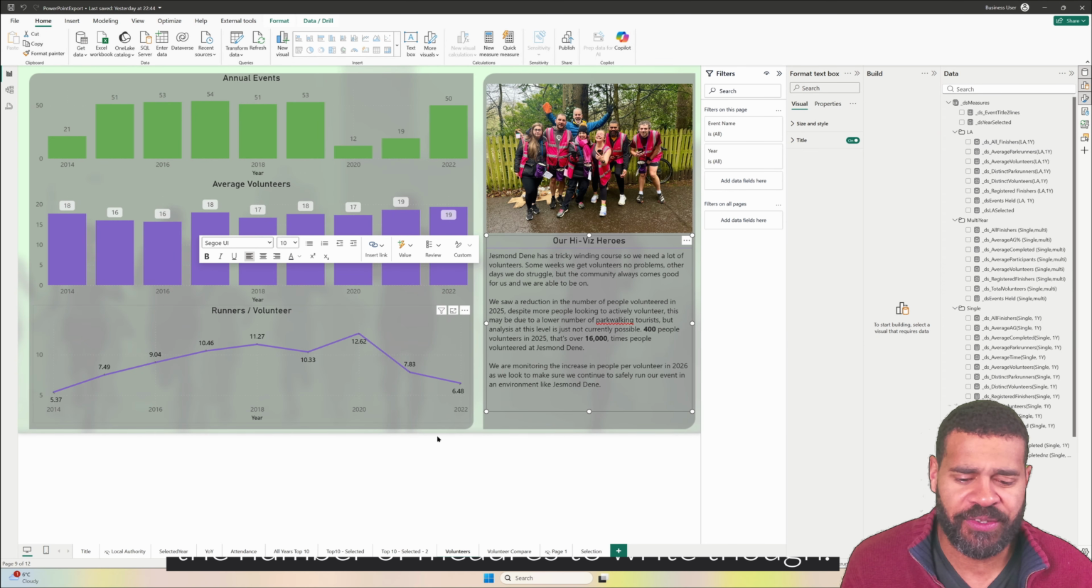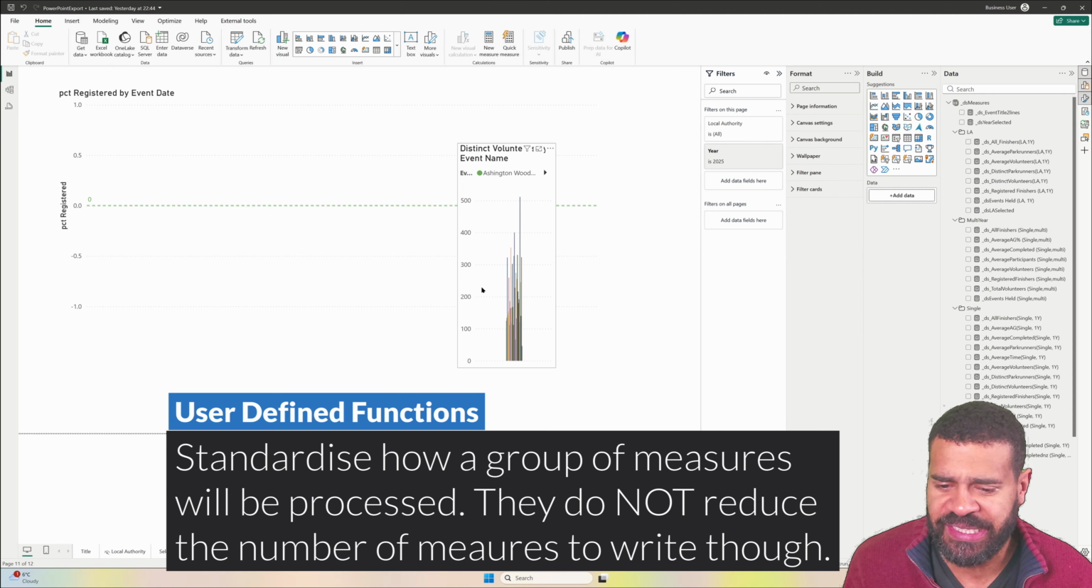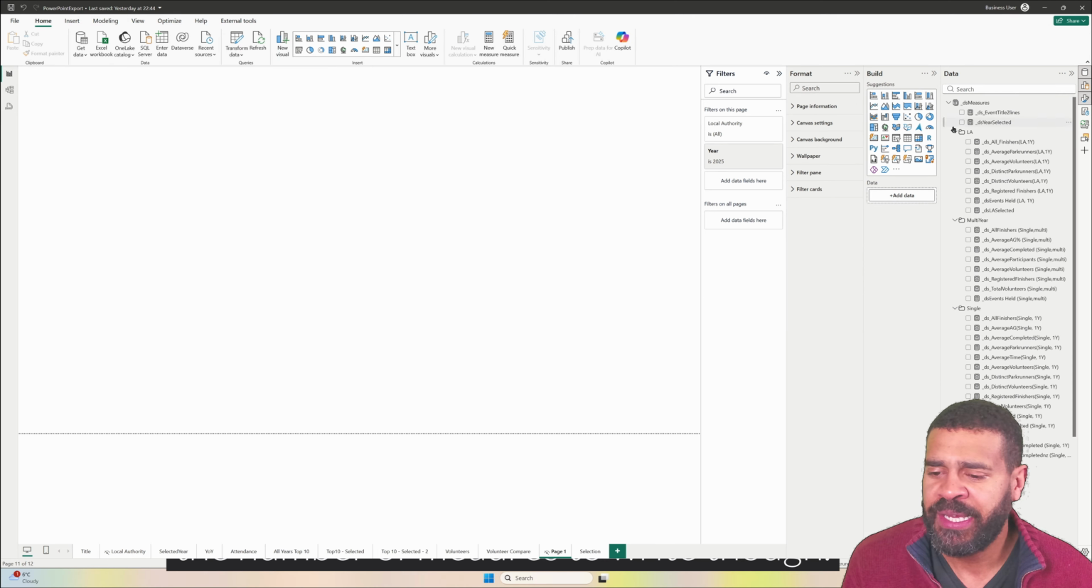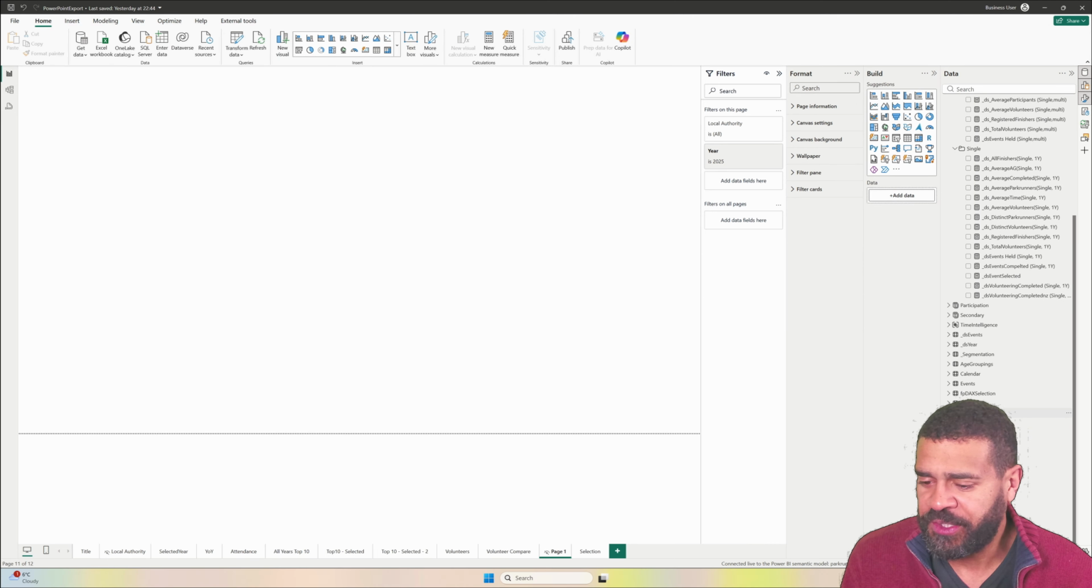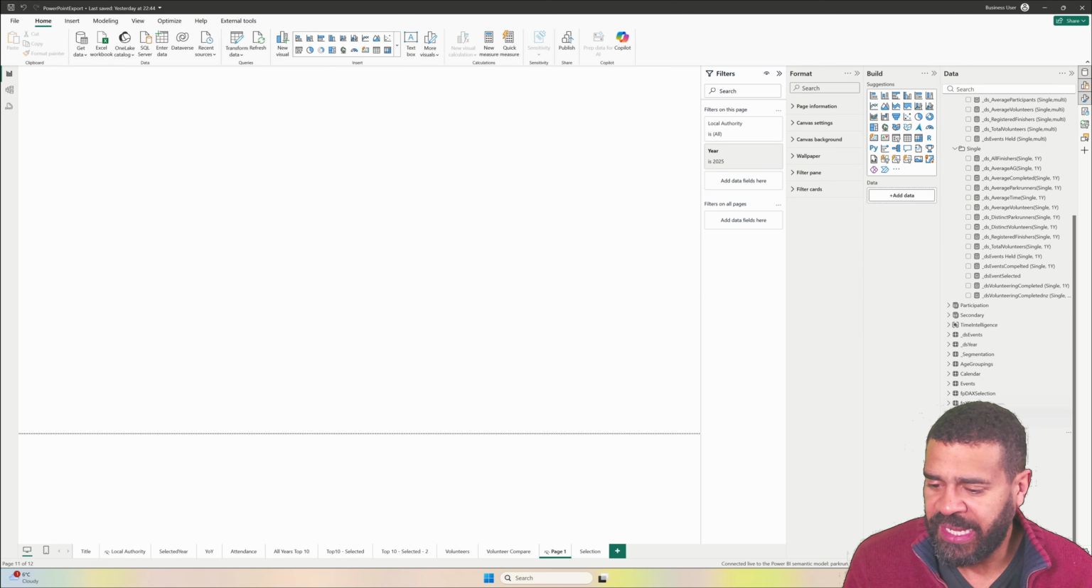How do we have a look at these measures? Let's go back to our page 1 here. I'm going to delete all this stuff because we don't need it now. But if you remember, we talked, didn't we? We've got this, we've got the schema views, haven't we? So what we're going to do is let's have a look at the measures.